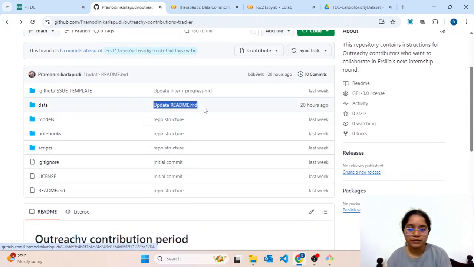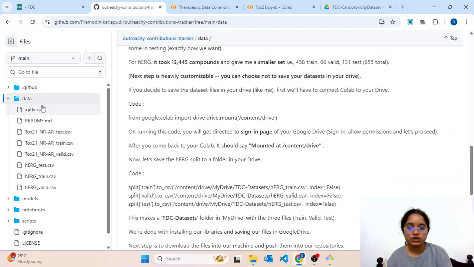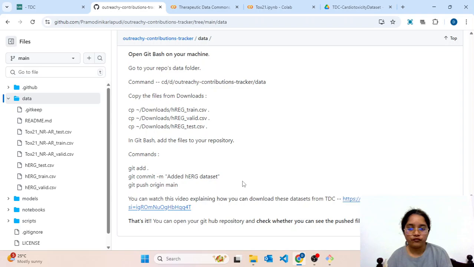See, update README.md. This is the most recent thing I have done. This is the label which you will be seeing. Whatever you mention here, you will be seeing that. And then after commit, just git push origin main. If you have any other branches, mention the branch name, and you will be good to go.